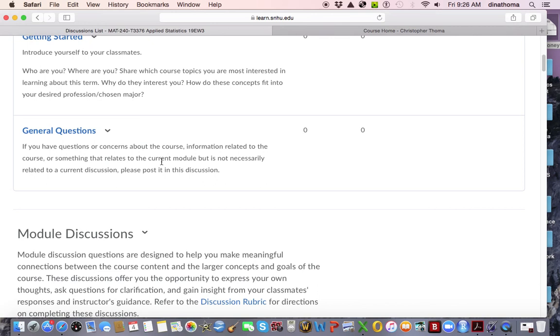And as long as you use spell check, your grammatical errors should be minimal. And then all you have to do is respond to 2 peers, classmates, by Sunday. Make sure you hit those requirements, and you get all the points for your weekly discussions.